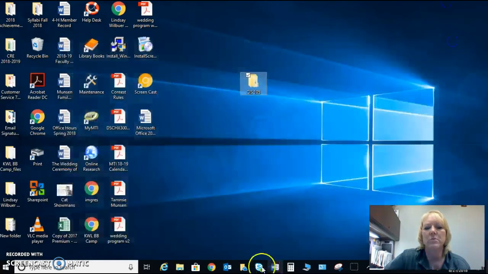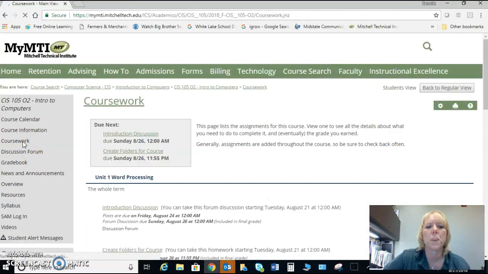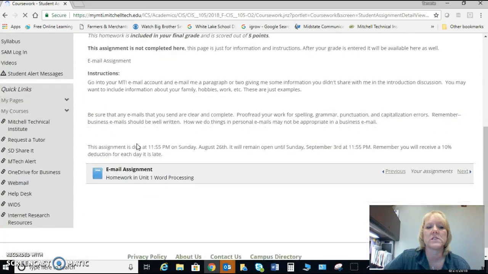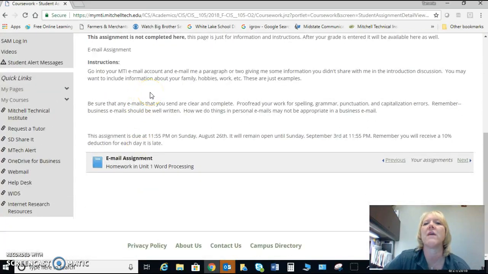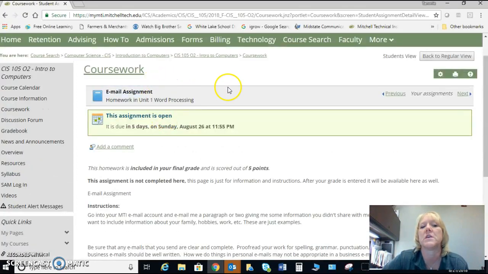The next assignment that it asks you to do is under coursework. You are going to send me an email. If you click on that, it's going to tell you that you're going to tell me something that you haven't told me in your introduction discussion. Examples might be your family, hobbies, work, something else that I left off of there. If you need assistance with things, please make sure that you let me know, because that could be something to be included in the email as well.